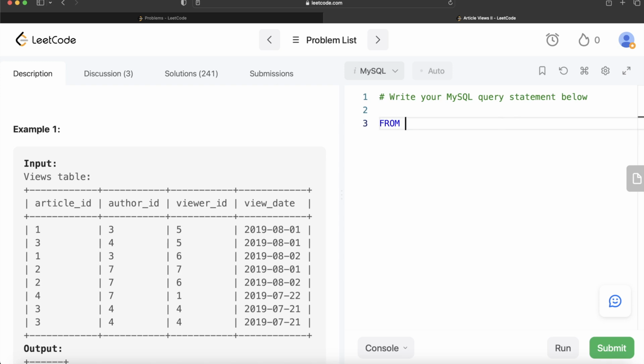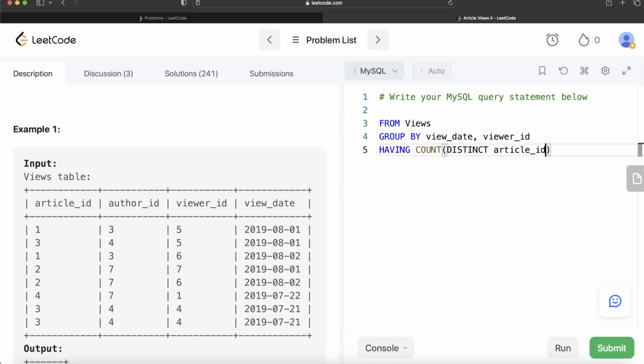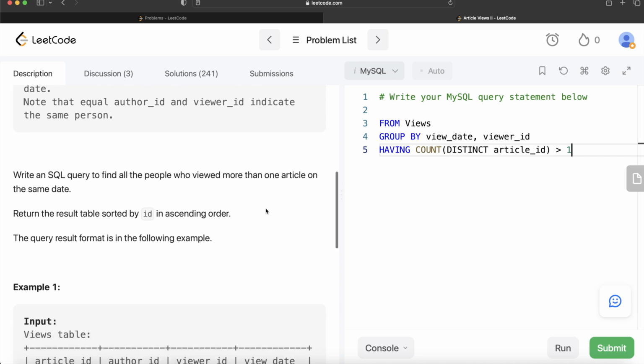So I write, from this table called views, let me group by the view date column as well as the viewer ID. So what will happen? For 1st of August 2019 and viewer ID 5, I am going to count the number of distinct article IDs. I'm only going to keep those values where, so having count of distinct article ID is greater than 1. Why greater than 1? Because it says who viewed more than one article on the same date.